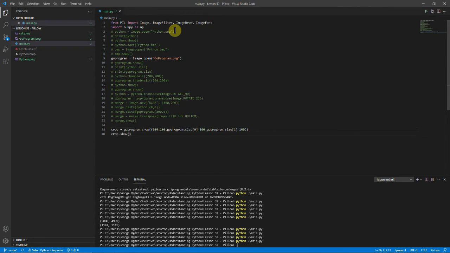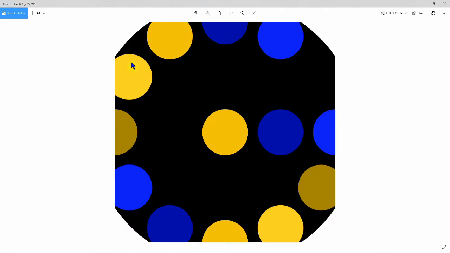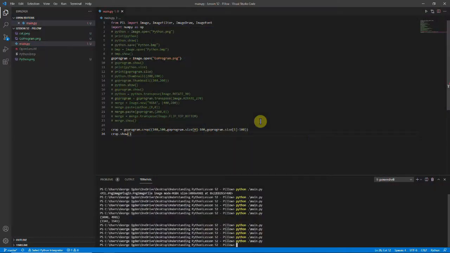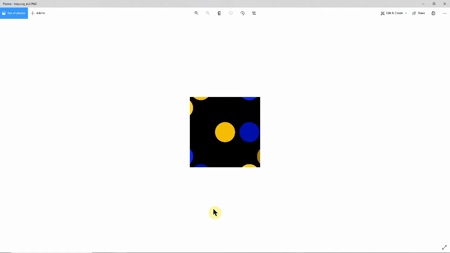And then we can show the crop. And you see we're able to crop the image, and we've taken off some at the top. And this looks quite strange because initially it was a circle. But we can also resize our image, so we can say Go program is Go program dot resize, and we can make this new one 500 by 500, and you'll see the crop is even clearer because the image was about that big and it cropped 100 off the top and the bottom and the left and the right.